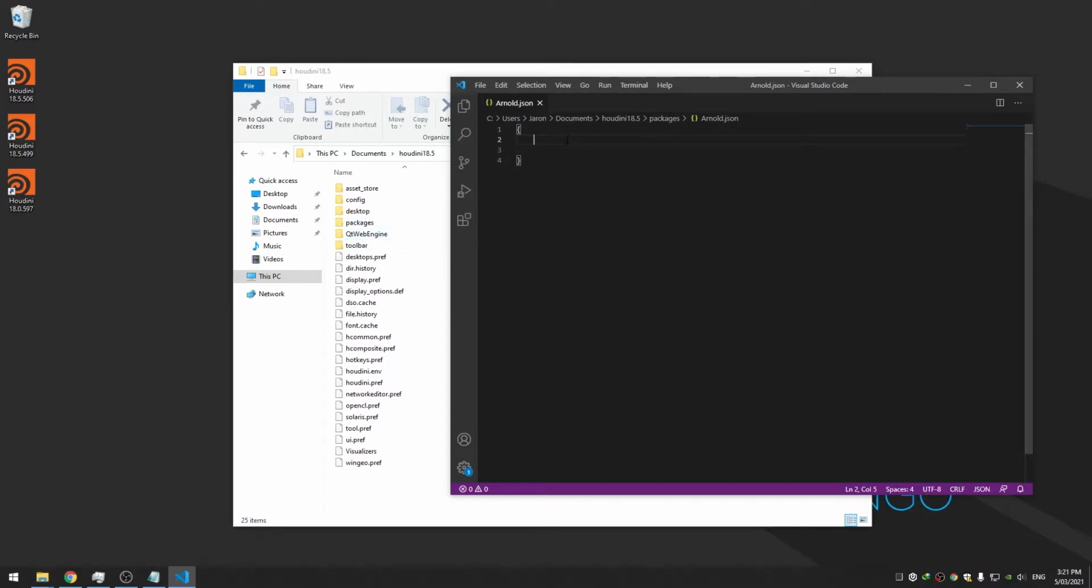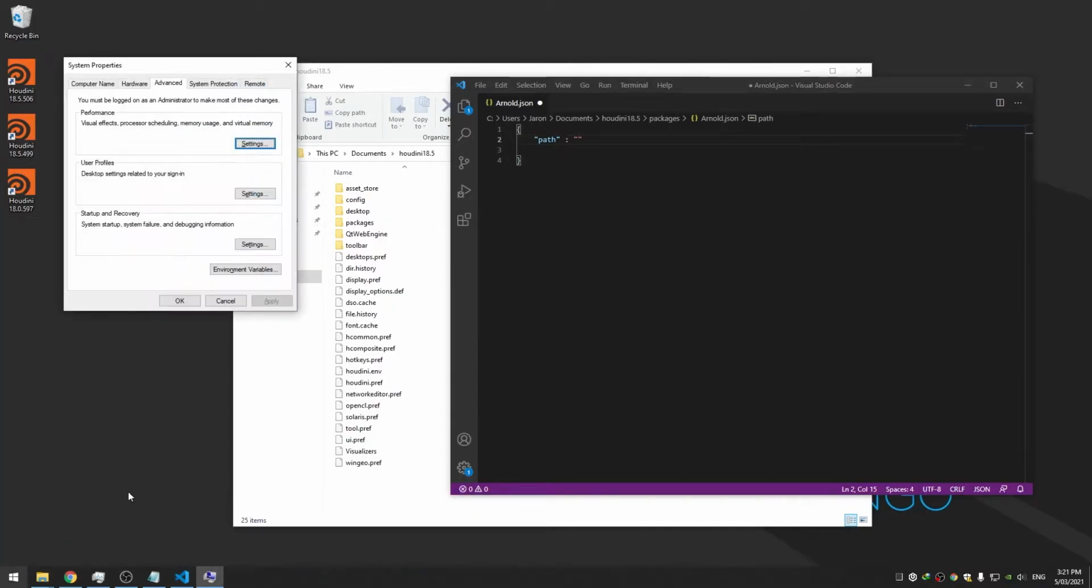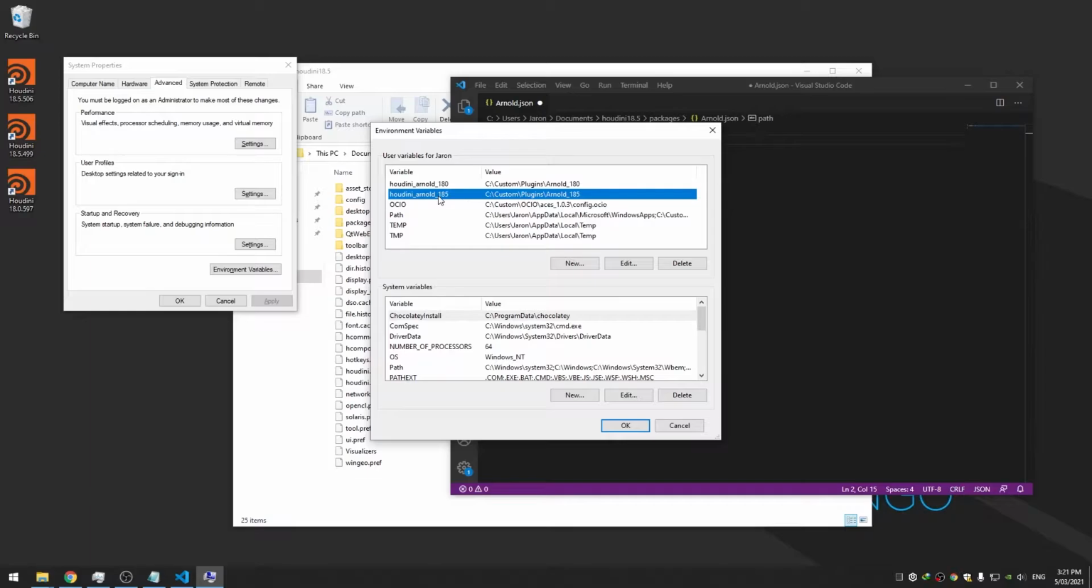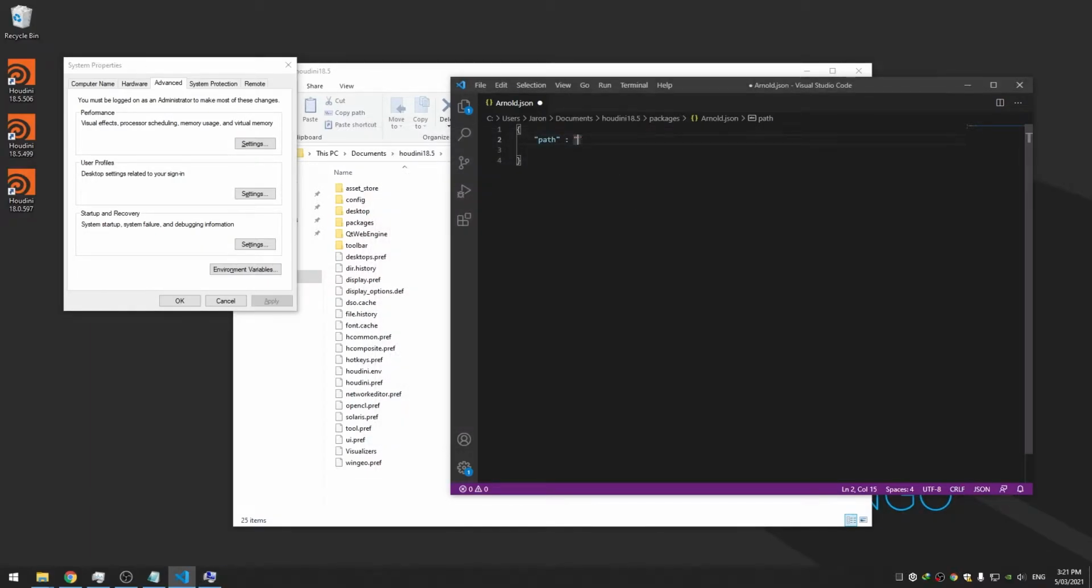So let's start out. I'm going to make a variable called path, put it in quotes. I'm going to say a colon, and then I want to set it to the variable that I've already set. So I'm going to go back to my env to grab the correct name, and it's Houdini Arnold 18.5. I'm going to paste this in here. I'm also going to set a $ sign here to showcase that this is actually a variable that we want.